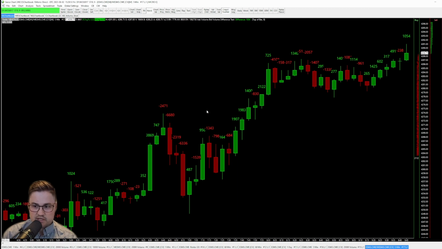Today I want to cover in Sierra Chart how you can add the ability to see the difference between buyers and sellers for each particular bar. In this case, this is a 5-minute time frame on ES futures, and you can see where all the sellers and buyers are happening for a particular bar and what that total number is.